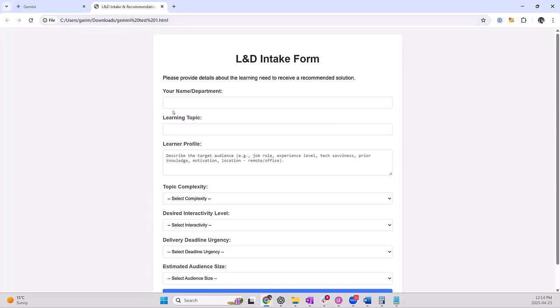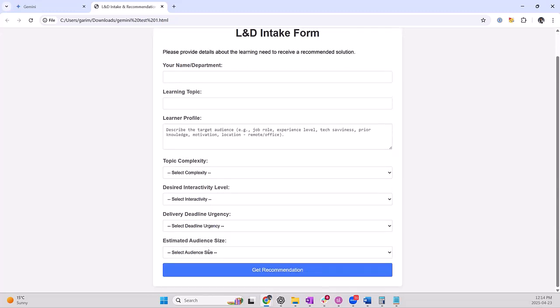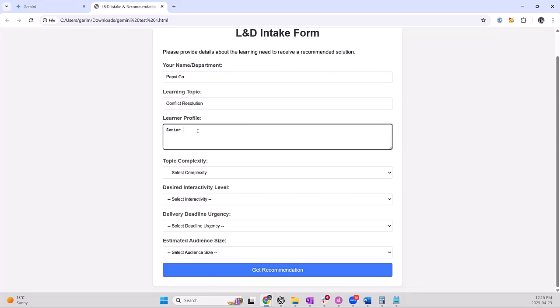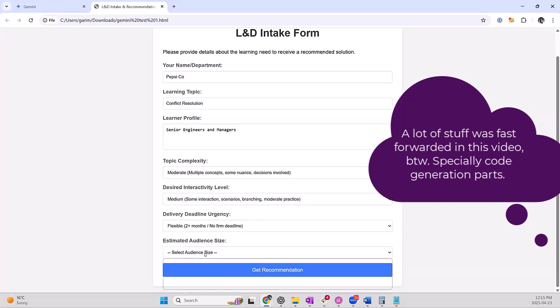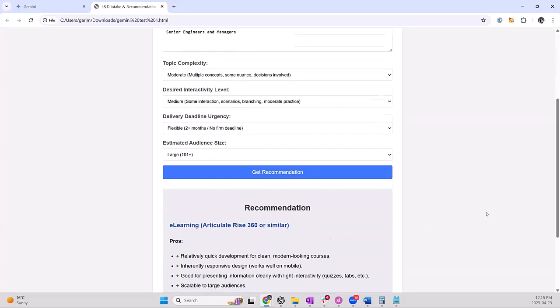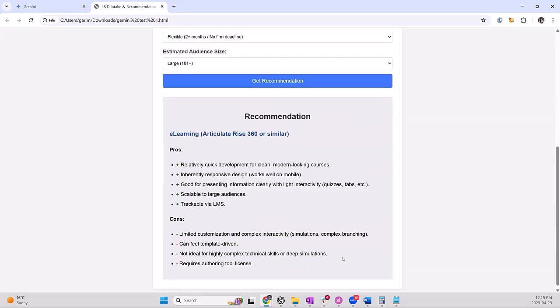There it is. It's a custom L&D intake form, just as we asked. Asks for your name, learning topic, learner profile, and a bunch of other drop-down items. And we'll probably give you some recommendations based on what we said here. Let's try it. And I'm going to fast forward this part to spare you seeing my typing. And here is the output. Now, this is cool, definitely better than anything I could have coded myself.